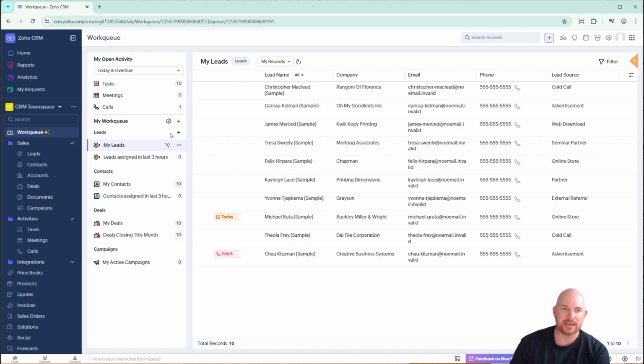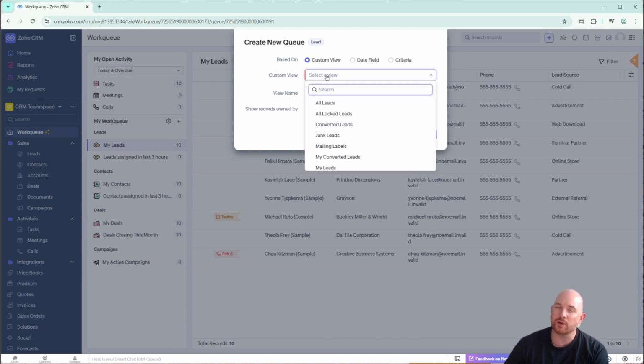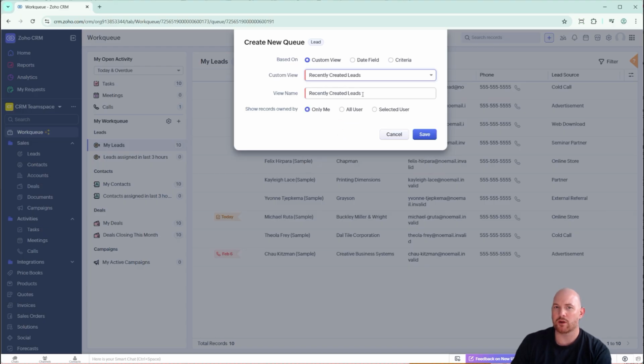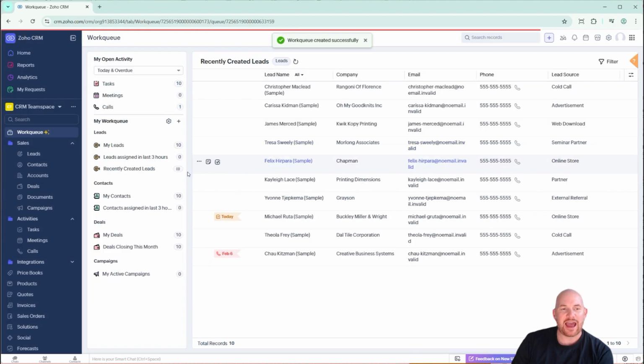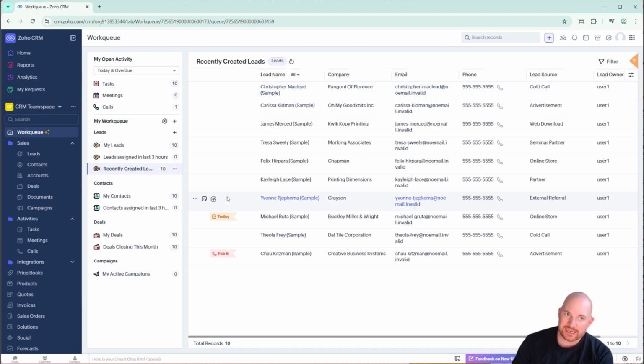So now I can come to leads and create my own set of views here. Maybe I want to add my own custom view, and this is using the view feature within the module. If you're familiar with Zoho CRM, you probably are aware of how to create custom views. So I can say, okay, let's just have a look at recently created leads and bring those through. I can choose to limit this by only me or other users. But if I add that Workqueue under the leads category, I can see that that's instantly brought this custom view into the leads category of the Workqueue.